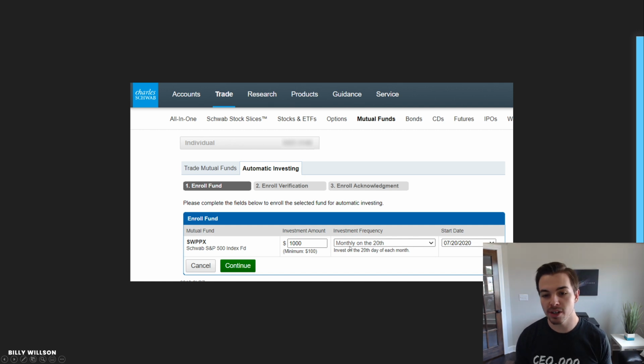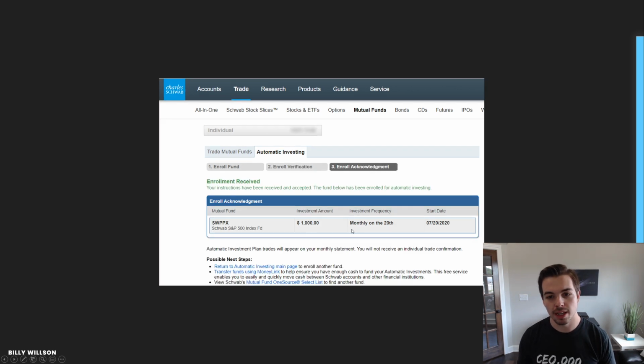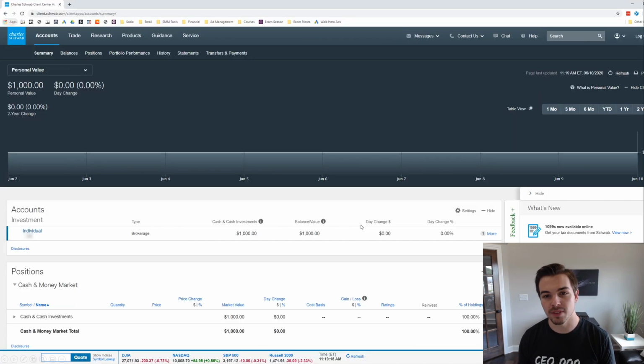For investment frequency, you want to put monthly. Obviously you can put monthly on the 5th or the 20th or whatever option there was. And then just make sure your start date is 1 month from now, so that it's not going to do it in a few days, unless you want it to, of course. Just make sure your start day is the day that's going to be the next time your $1,000 comes out. All right, so there we go. We confirm it, and then we confirm it one more time, and boom, our automatic investment of $1,000 per month is set up.